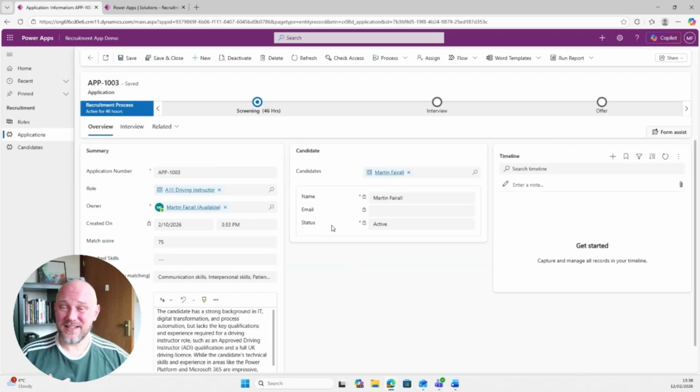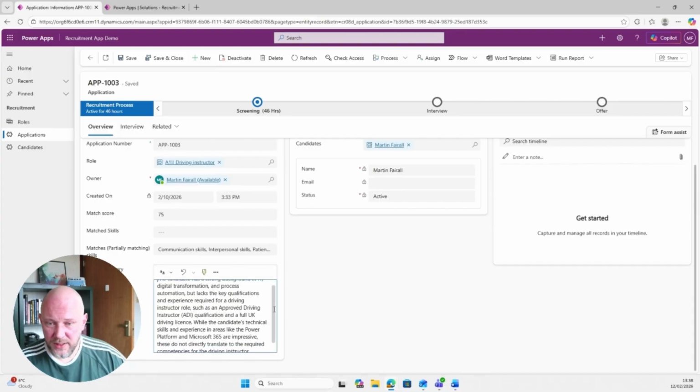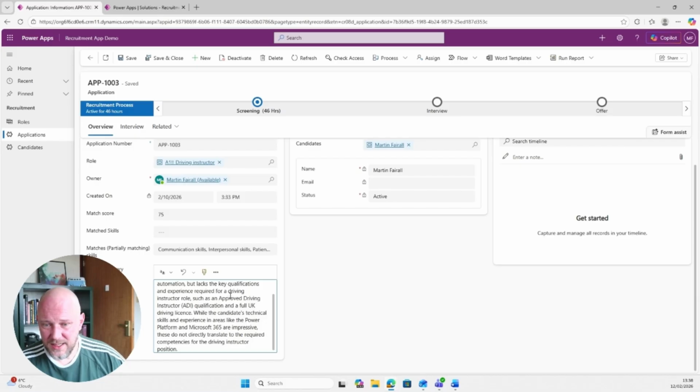So on this one, I still use my CV, which is all about technology. And key point here, it doesn't contain whether I've got a driving license or not. And I created a job that was for a driving instructor that has all sorts of driving instructor type requirements about it. So then I run that comparison, and if we look in the description that comes back, it says, yeah, they've got a lot of information in IT, but they lack driving qualification.